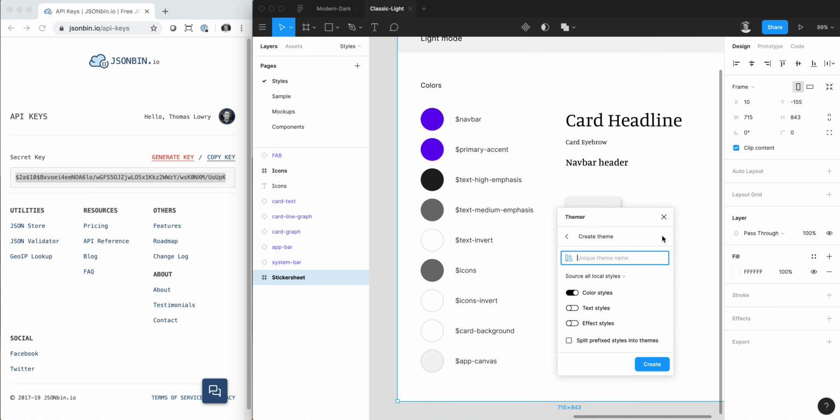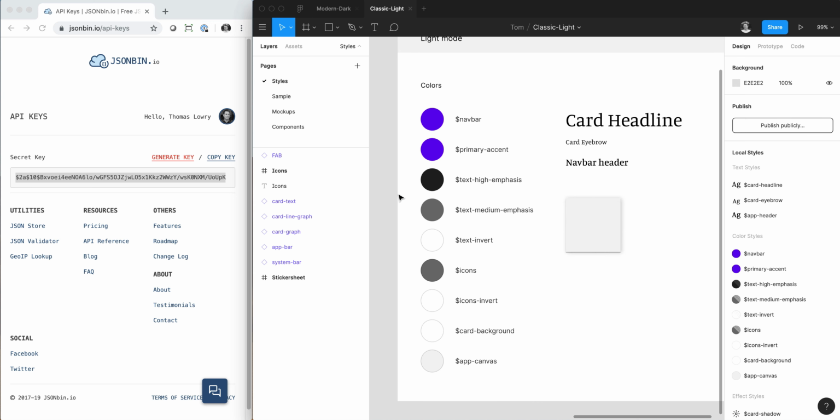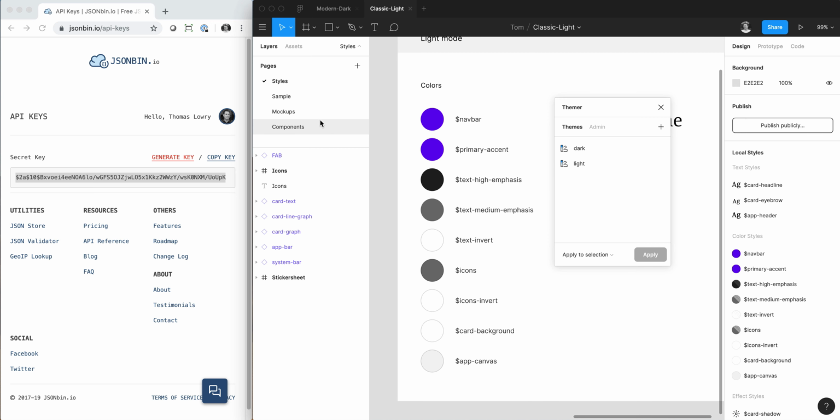And I'm going to go to the plus button and give it a name called Light. And again, I'm going to add the same styles here because we've got color, text, and effect styles. And this gets the name Light, and I hit Create, and you can see now I have two themes created. If I close Themer and I relaunch it, it'll pull from the exact same themes regardless of what document I'm in. So now I'm ready to start using these themes.